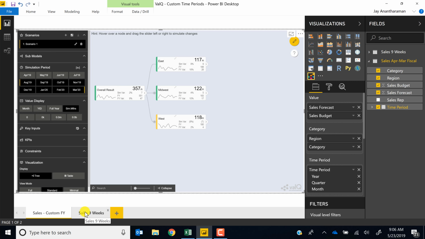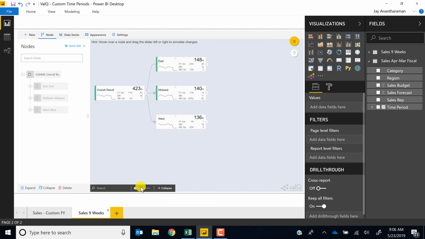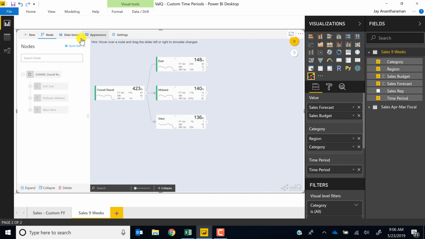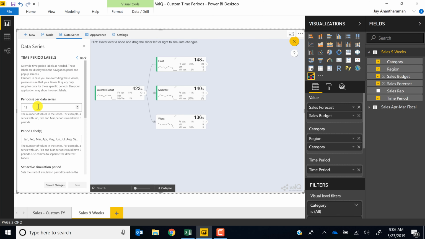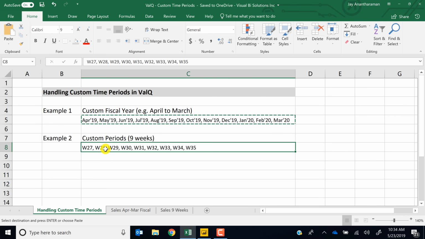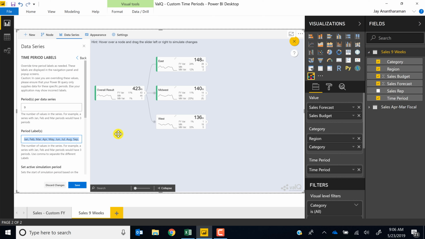Now, let me go to the second example where we are going to configure ValQ to handle 9 weeks. Now, I went and did the same data assignment as before. So let me open this data set. So I've assigned budget and forecast here, the region and category here, and the time period here. And I'm yet to configure both the simulation period and the value display. In this case, I would go to data series and time period labels, and I would say that I'm going to bring in 9 periods worth of data. And for all my period labels, I'm going to use the 9 weeks that are listed here, copy this, go back, and then paste it there, and then click save.